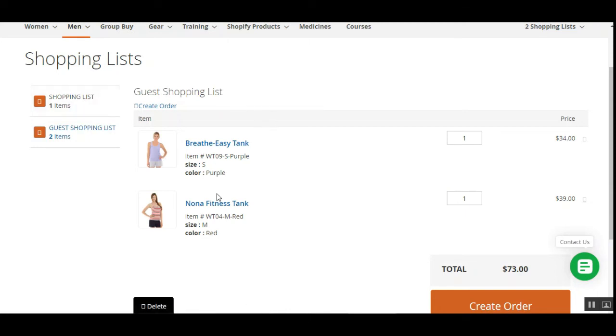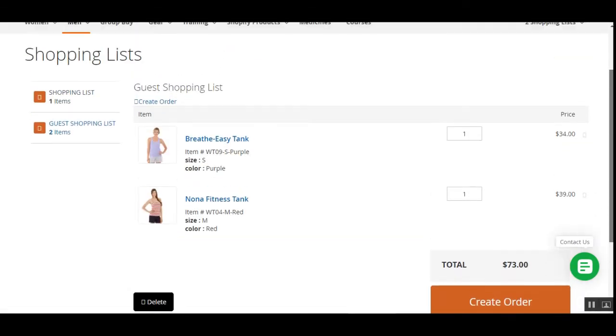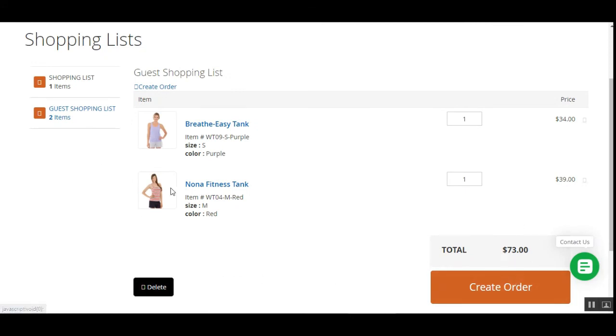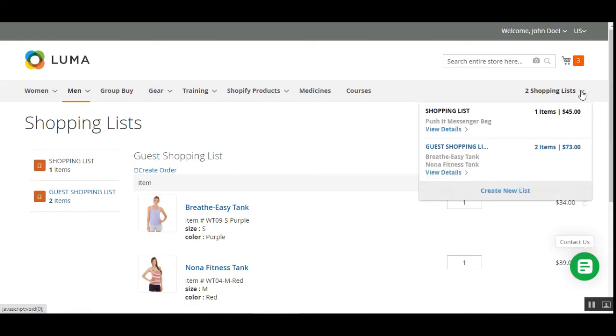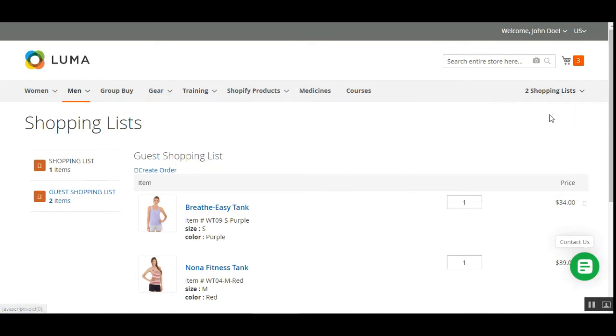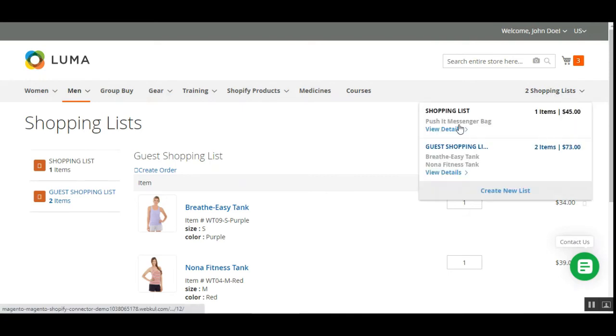Under the guest shopping list we have 2 products, so we can now see that there are 2 shopping lists, one for the guest one and the other one for this particular customer. And now from here the customer can go to the web details page and can add all of these products into the cart for making a checkout.